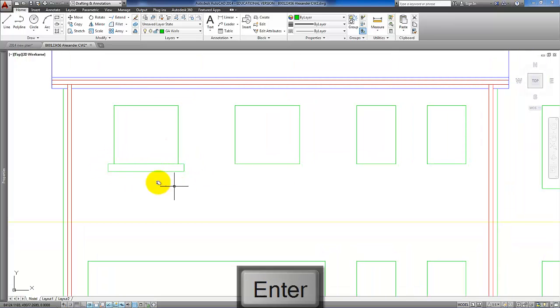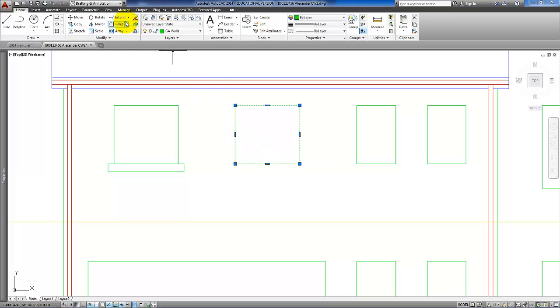Now we can explode that one, delete that line, and because those windows I think are the same size, aren't they?